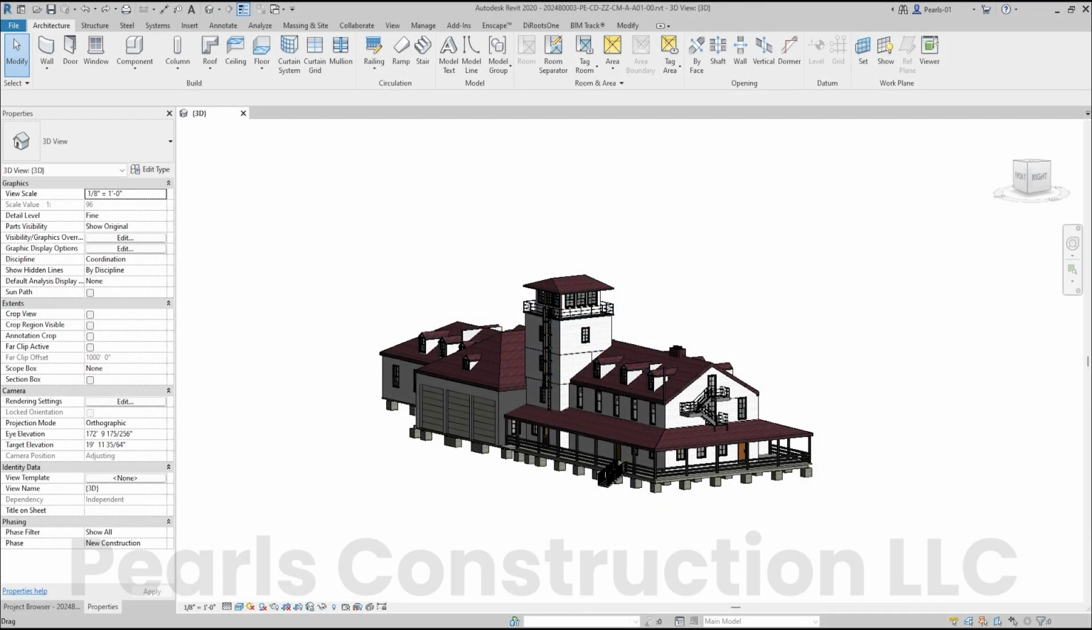Switching between Revit and AutoCAD doesn't have to be complicated. In this video, I'll show you a quick and easy way to export your Revit 3D model into AutoCAD. First, open your 3D model in Revit. Ensure that everything you want to export is visible and that you're in the correct 3D view.